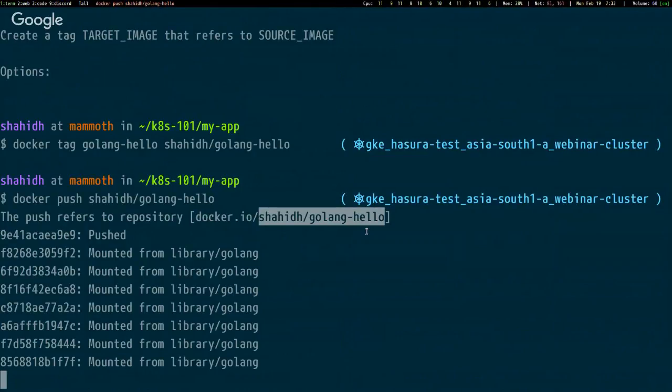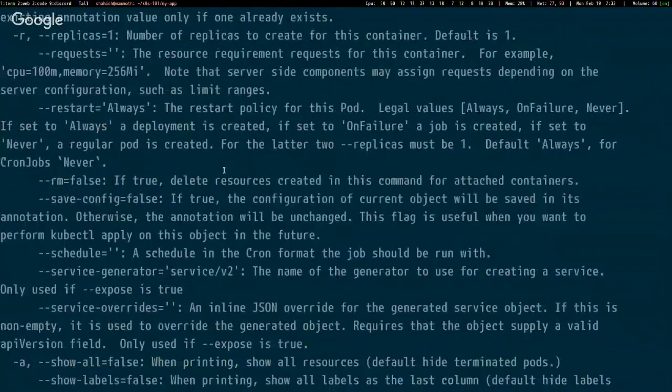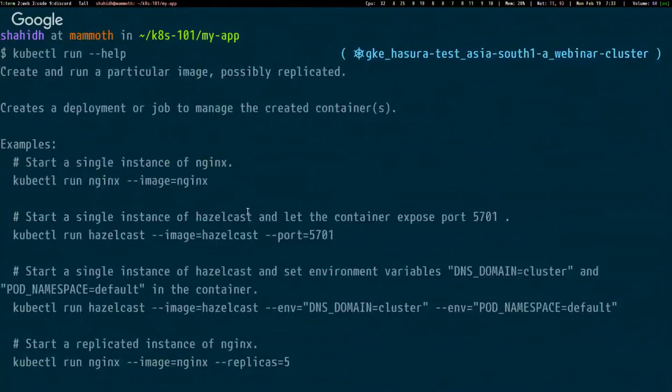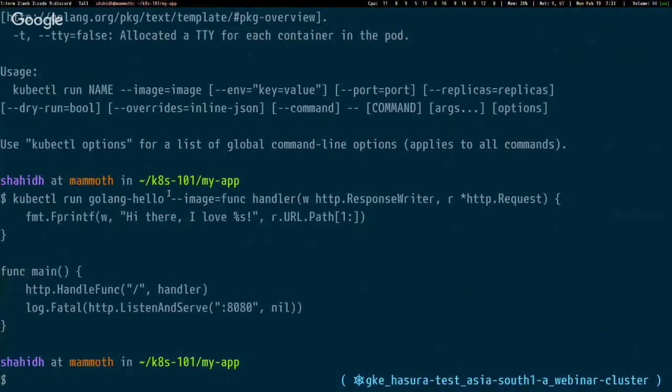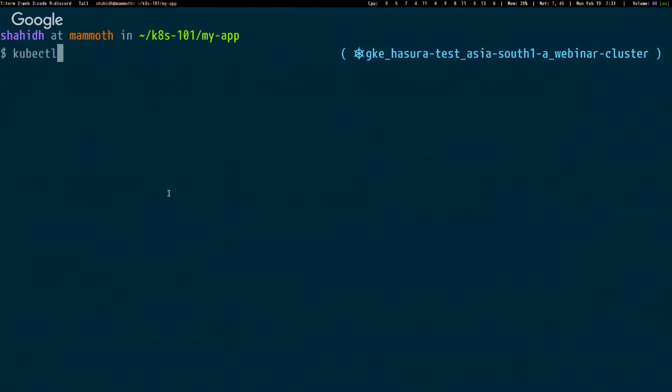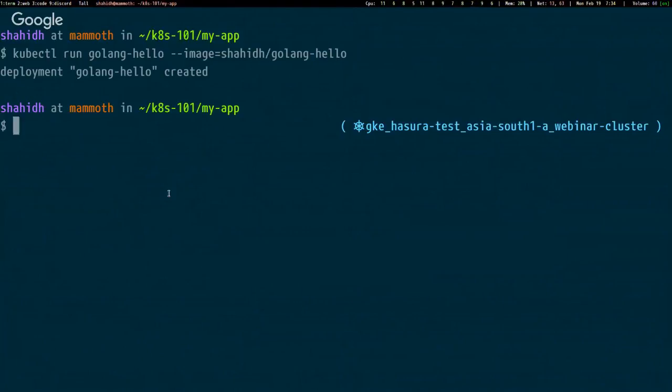So it's very simple. What I'm going to do is use a kubectl command called kubectl run. I'm going to look at the help for it. So it says, yeah, that's all I need. So kubectl run Golang hello equal to Shahid slash Golang hello. Create a pod. Okay, it creates something called a deployment.